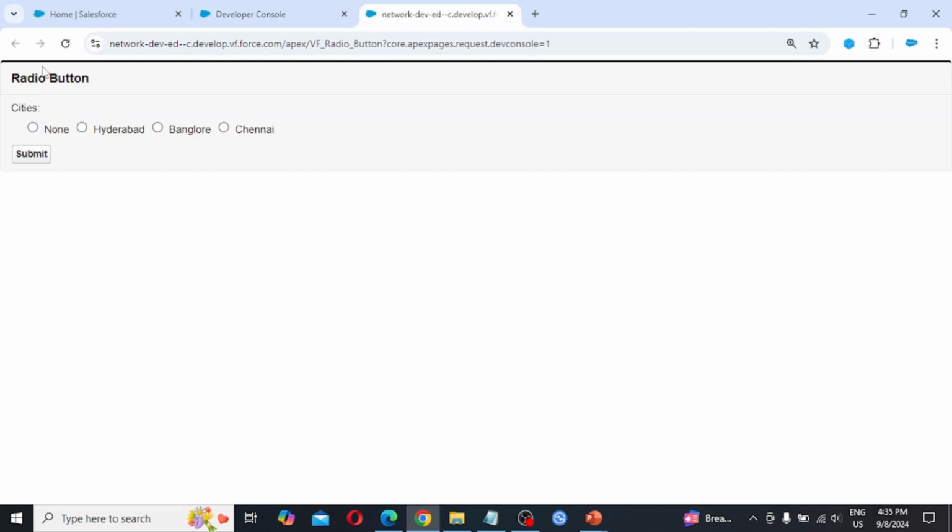So here radio button we had taken the title, cities, none you can select, or Hyderabad or Bangalore or Chennai, or if there is no value, no city we have to choose, then click on none.